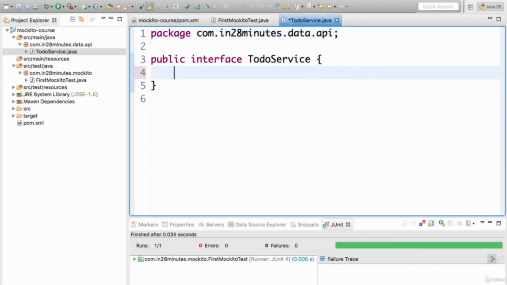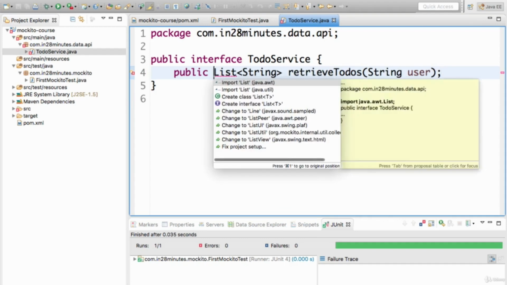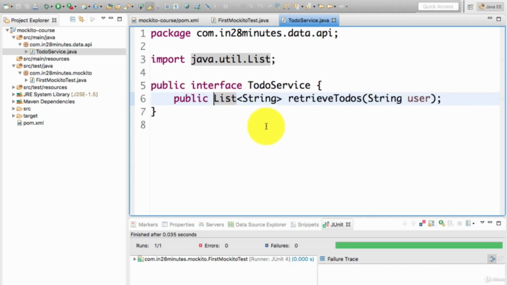And the method I would want to declare in this interface is public list of strings. So I would want to return a list of to-dos, and the name of the method is retrieve to-dos for a specific user. So that's the method that we are talking about. I would need to import the list. The way you can do that is Control 1 or Command 1 based on wherever you are, and it would bring up the options. I choose java.util.List because that's the one which I wanted to make use of.